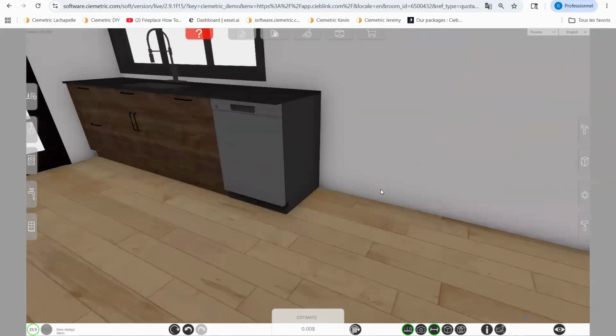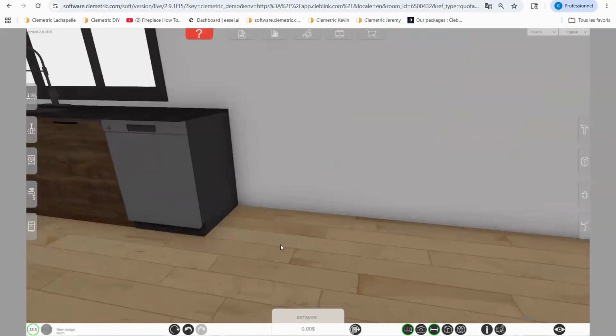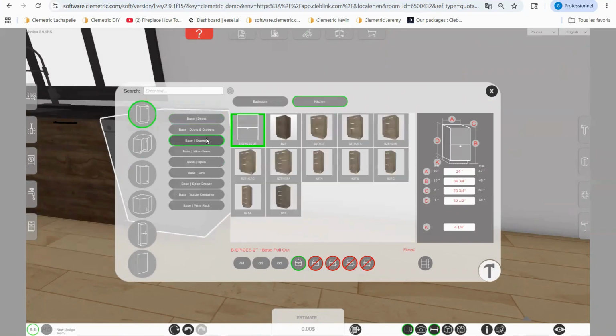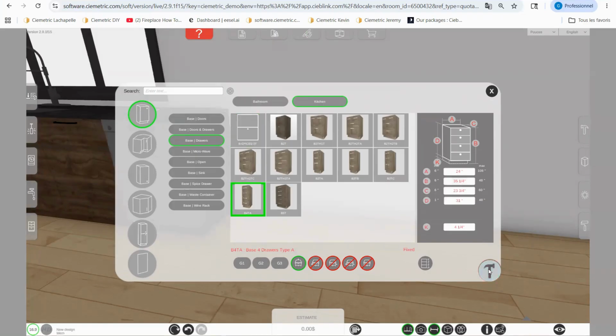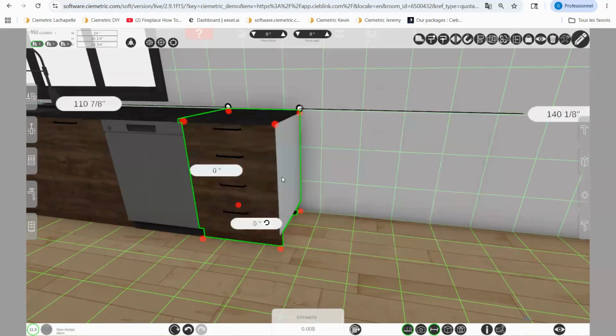Now I'm going to put a base drawer and show you how you can easily change one cabinet to another one. So I'm going to select a base cabinet again. I'm going to select a base drawer, because this kitchen is really minimalist modern, so there won't be any upper cabinet other than the fridge cabinet. So I'm going to select a base four drawer, type A. I'm going to change the height to be 35 and a quarter and press the hammer. Click on the wall. I'm going to select it. Again, click 0.